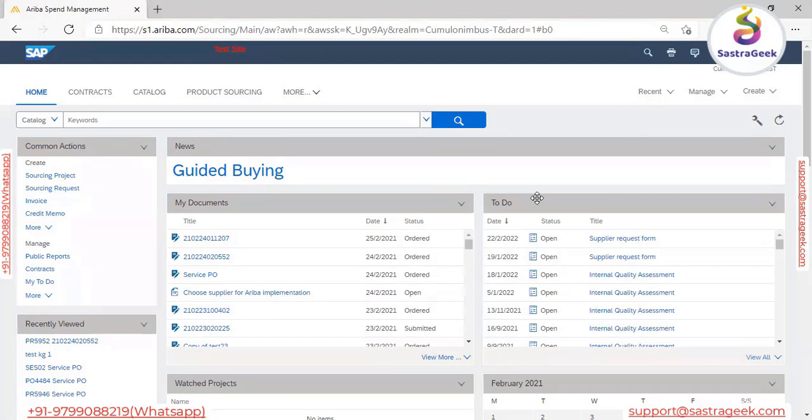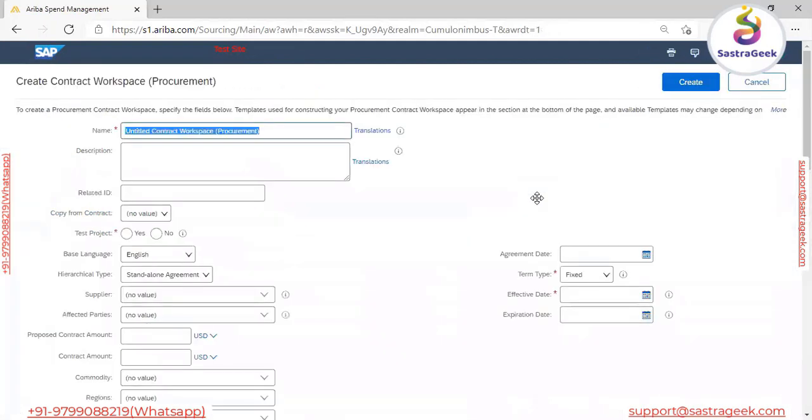Okay, no problem. Actually, while creating the contract, we have one option that is release required. If you select release required as yes, the system will understand that you are going to create a purchase order against this contract. And if you select release required as no, the system will understand you are not going to create the release order. You are going to perform the receiving and invoicing against the contract.